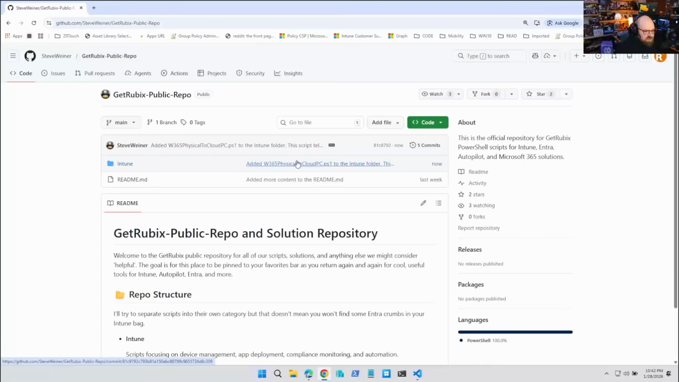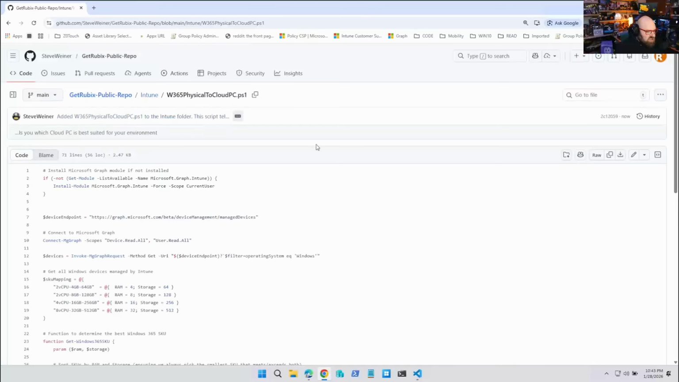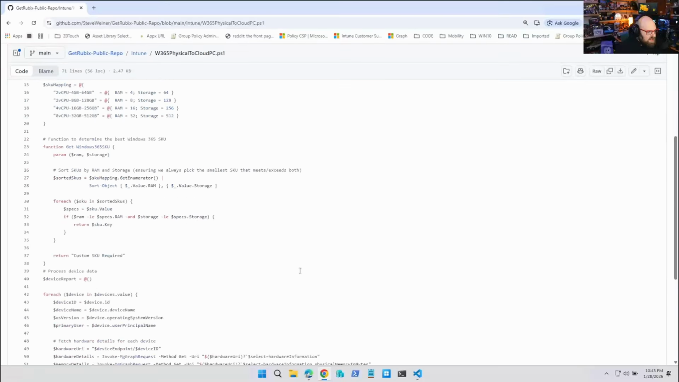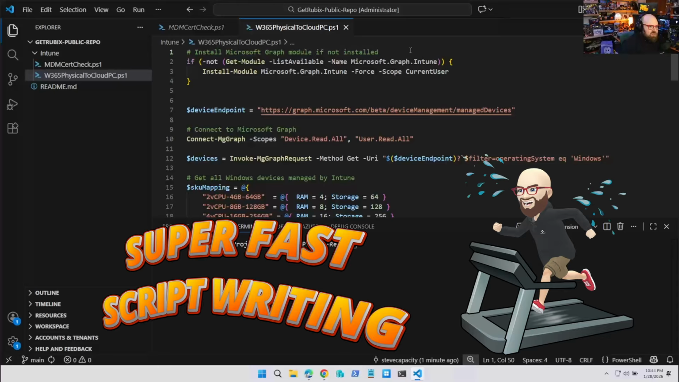So I'm going to go to Intune and we can see the newest commit right there. This script tells you which cloud. So this will kind of show you the whole thing. All right, so now let's make a change. I decided that, you know what, before I do Get-Module, I want to make sure I also have the package provider.